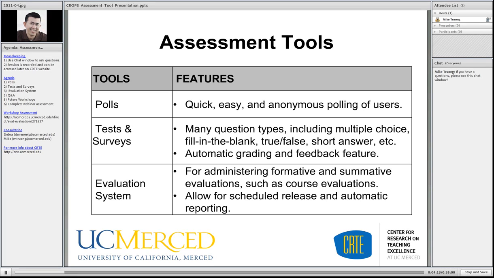There's another tool called the test and surveys, and for this particular tool, many instructors use it for quizzes and also just short answers or reading fill-in-the-blank kinds of questions. The nice feature about this particular tool is an automatic grading and feedback feature. As an instructor, when you set it up, you can put all the correct answers in it, and it will automatically grade it for you and then allow for feedback as well. So it's a very nice feature to use.